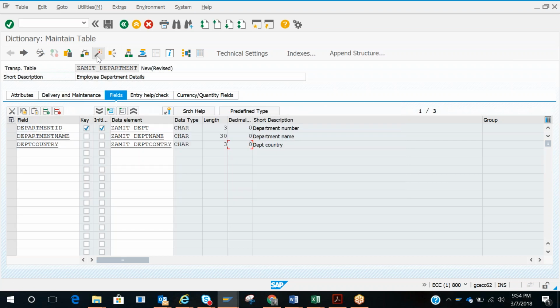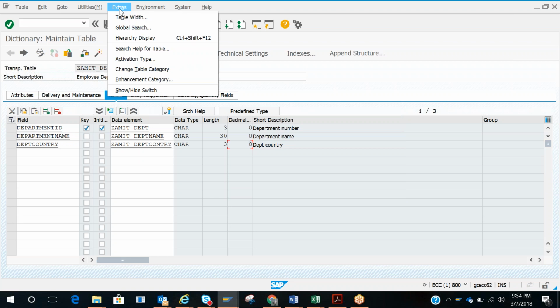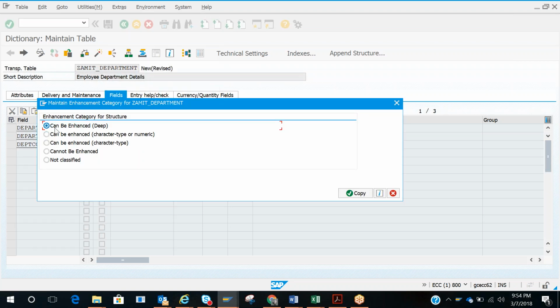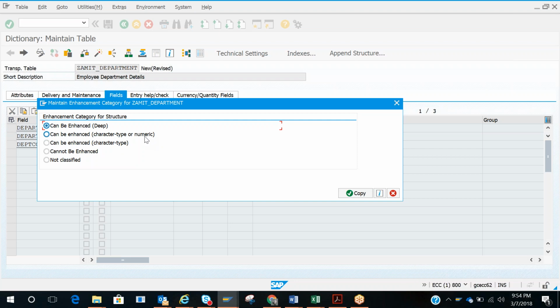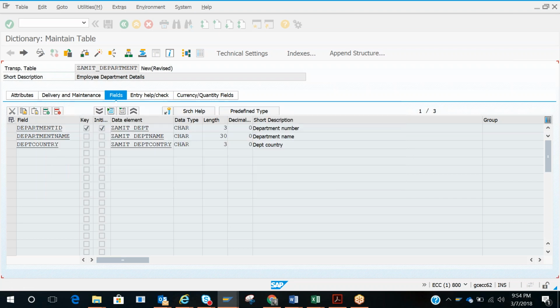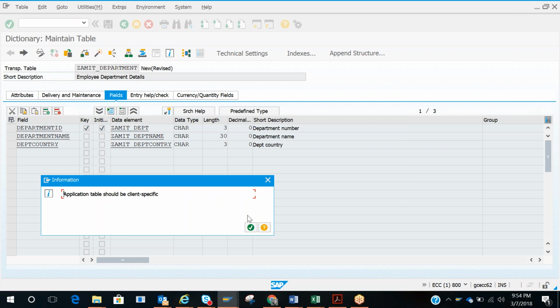Amit, what are those other options? Can be enhanced, character or numeric. Can be enhanced, character type or numeric: only those fields which are character types or numeric types can be enhanced. Deep means you can do any type of enhancement. The other one can be enhanced only for character types, and this one cannot be enhanced. Okay, rest is understood. Clear. Now we can activate the table without any error.